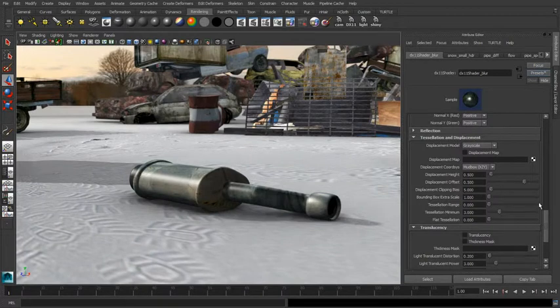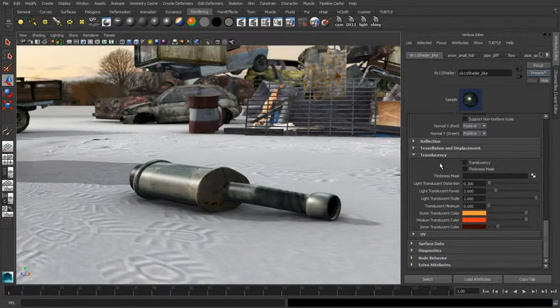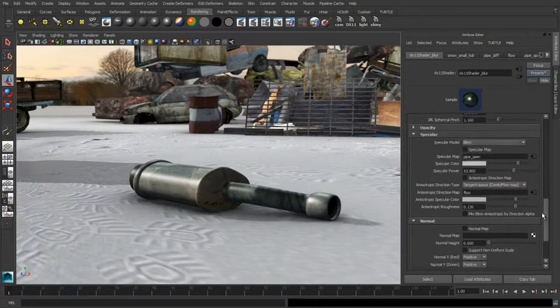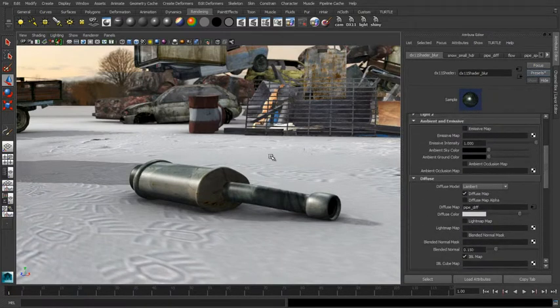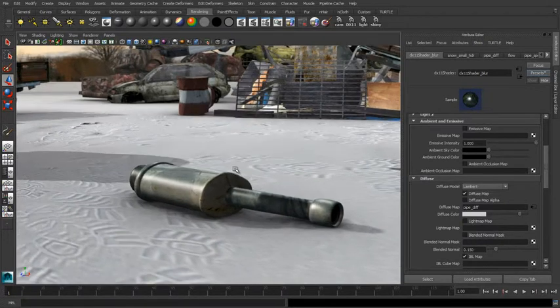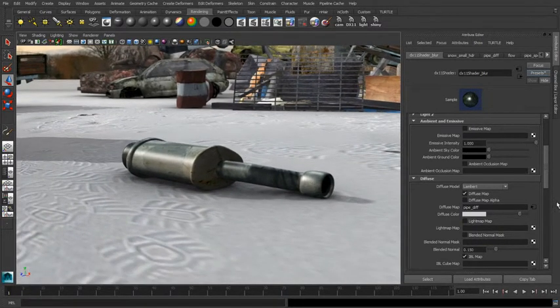So I've already got a lot of the stuff piped into here, just like with the monster. And what we're going to do is walk through this and start turning on these different effects and talking about what they're going to do. So the Lambert model we're going to be using for this is fine right now. That's totally cool. We don't need to worry about that.